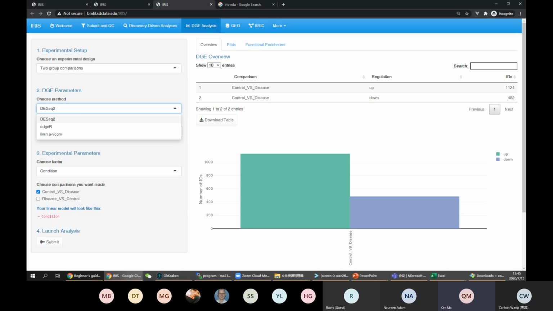Especially DESeq2, they have a new version with new functionality for single-cell RNA-Seq data. So Changkun, I'm not sure whether this DESeq2 is the latest version here, but it's good for you to check the latest version of DESeq2. They have a version for single-cell RNA-Seq data. And edgeR is another very good example for students who are interested in developing software in bioinformatics.